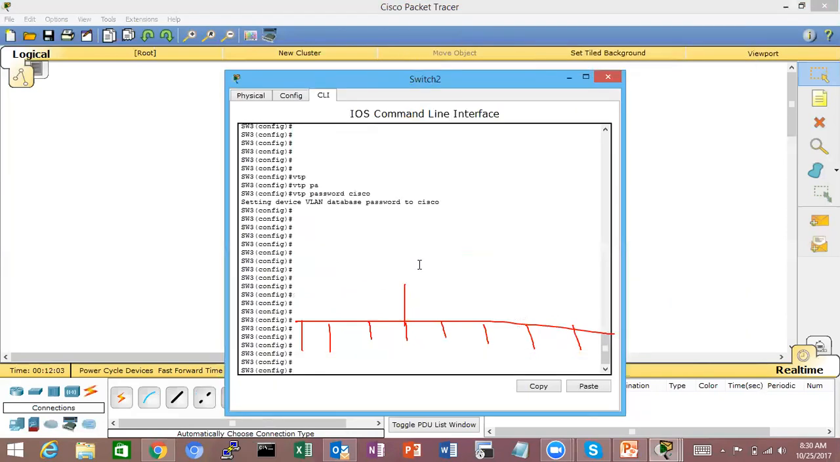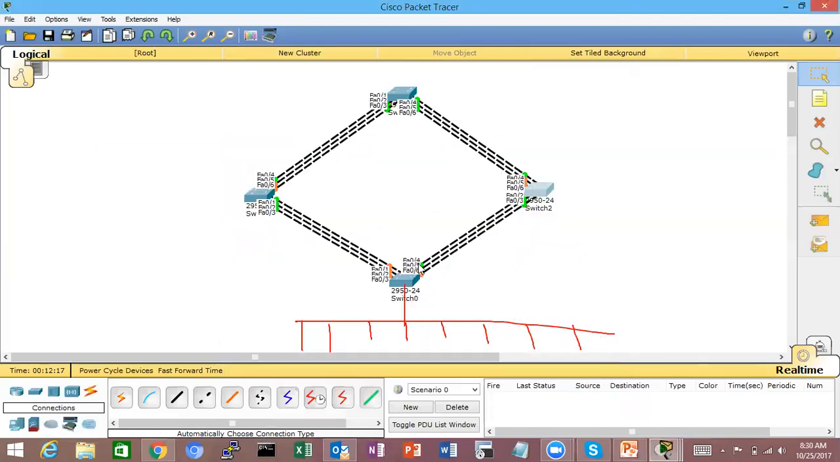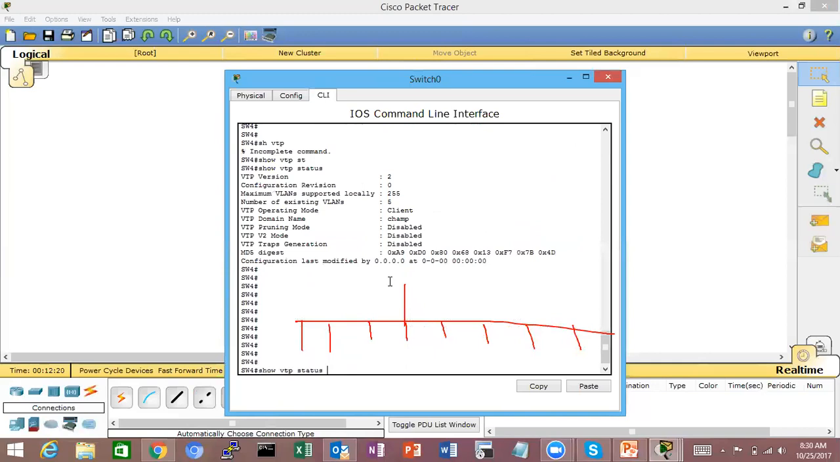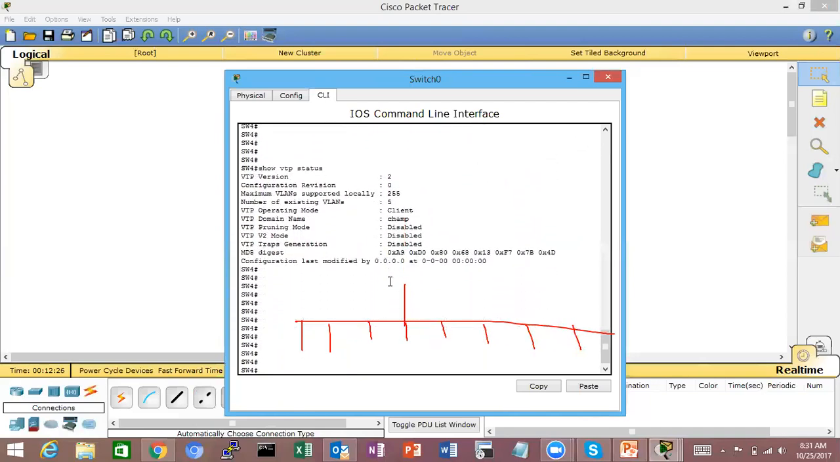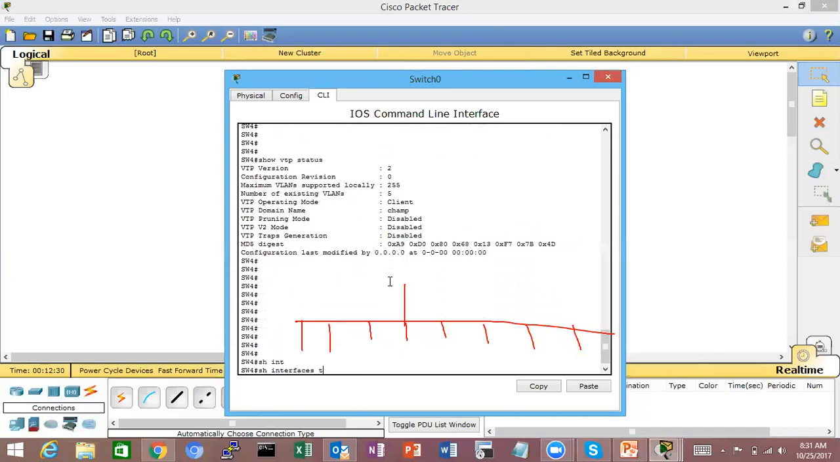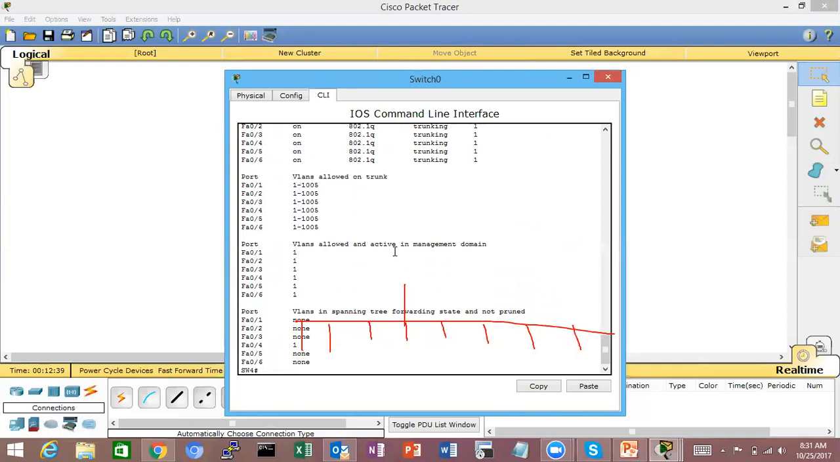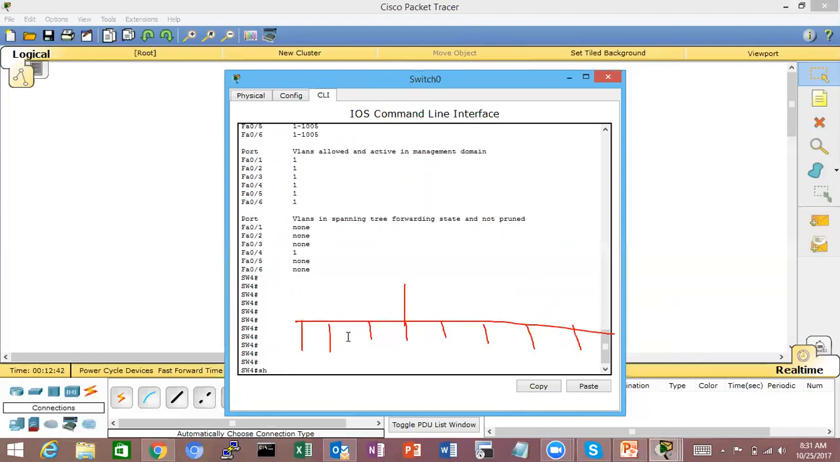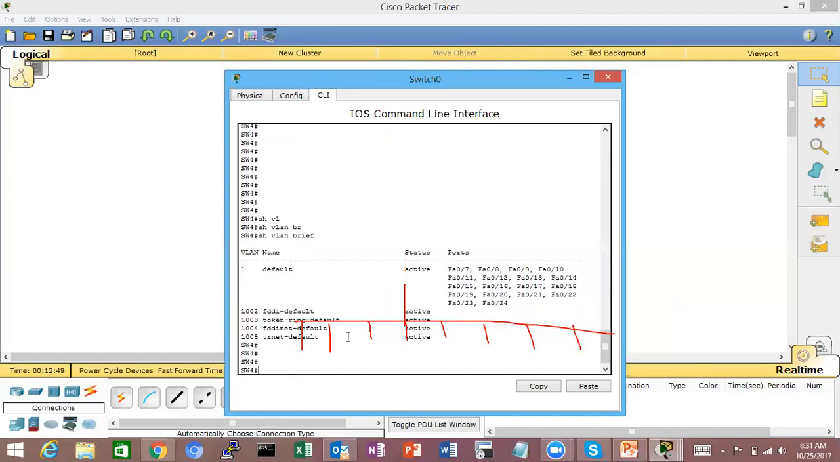Now let's see this switch. Do show VTP status. And this switch also seems to be fine. VLAN brief. I have the VLANs. Let me check the next one. All right, here I am not receiving any of the VLANs. Why? Because of the trunk? Show interface trunk. All right, trunks are there, 1, 2, 3, 4, 5, 6, all the interfaces are trunk. But show VLAN brief, I am not receiving any of the VLANs.